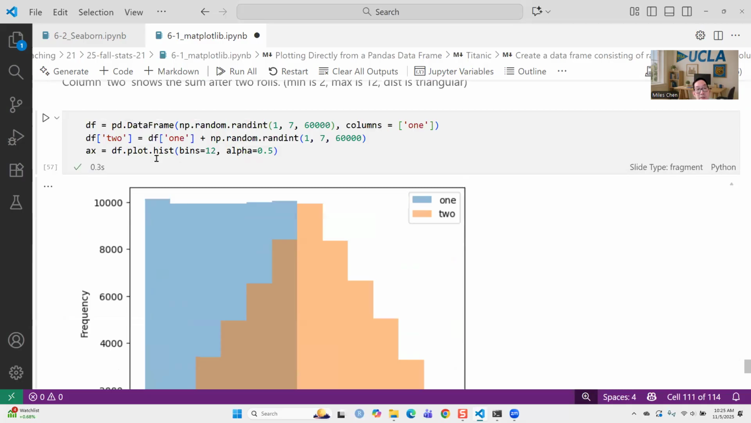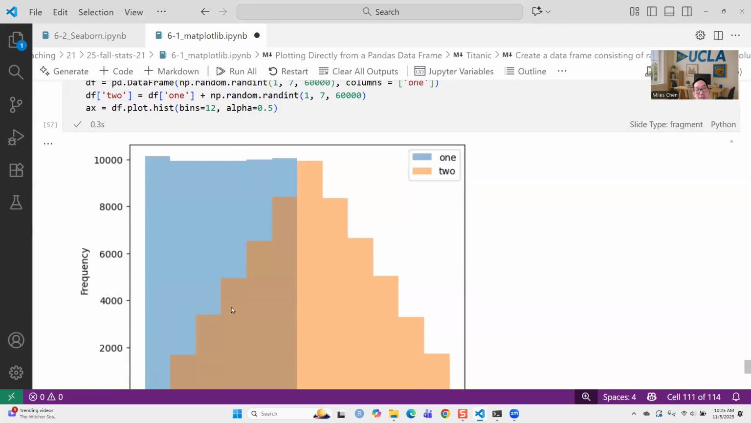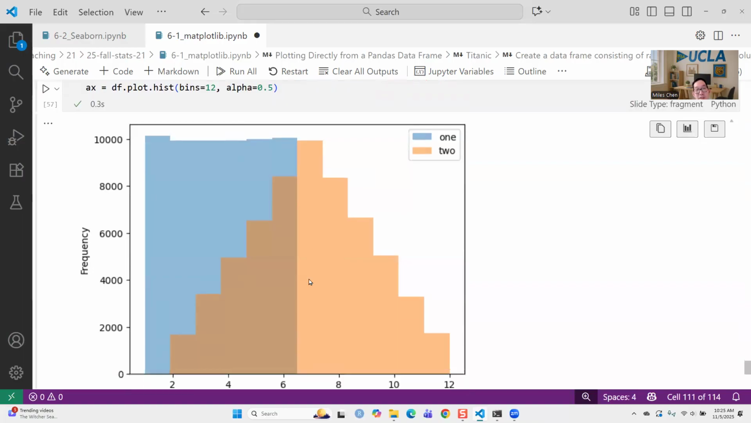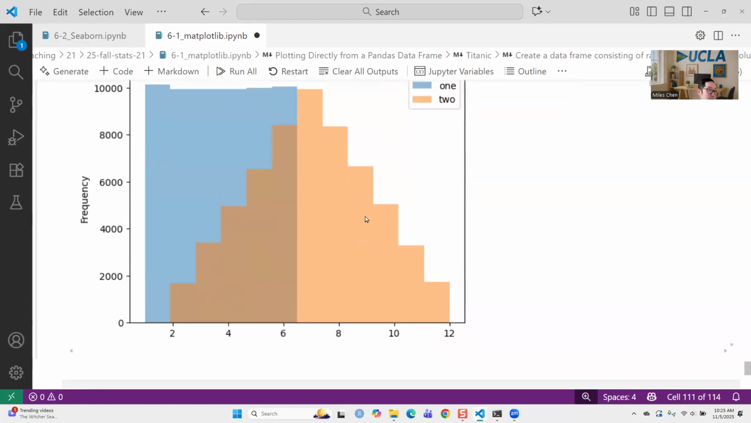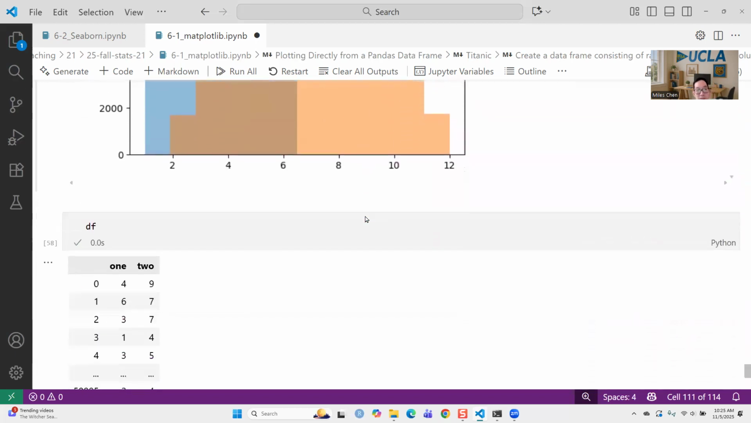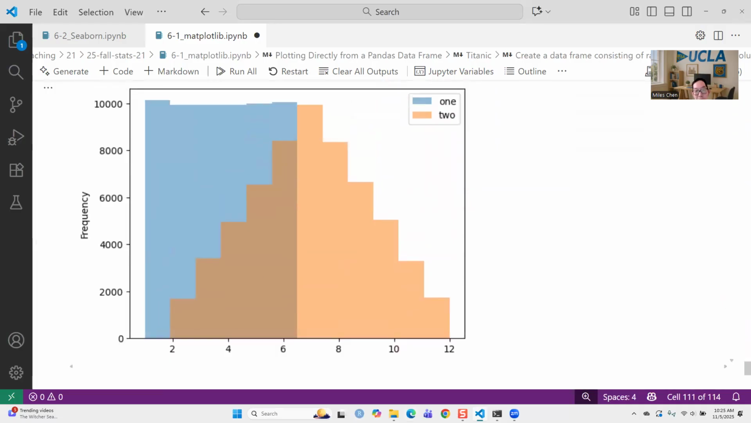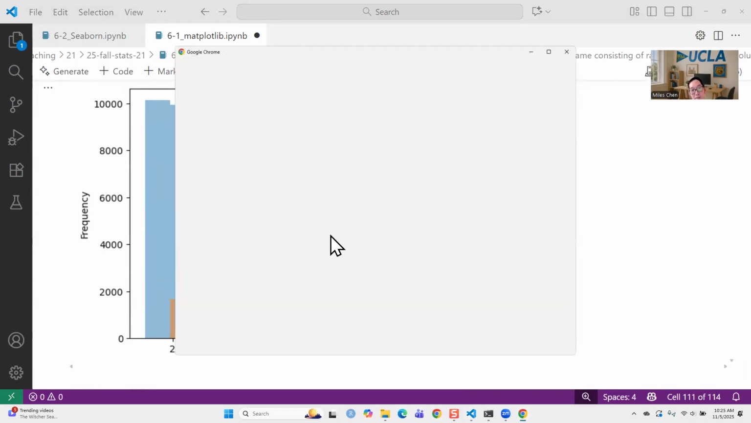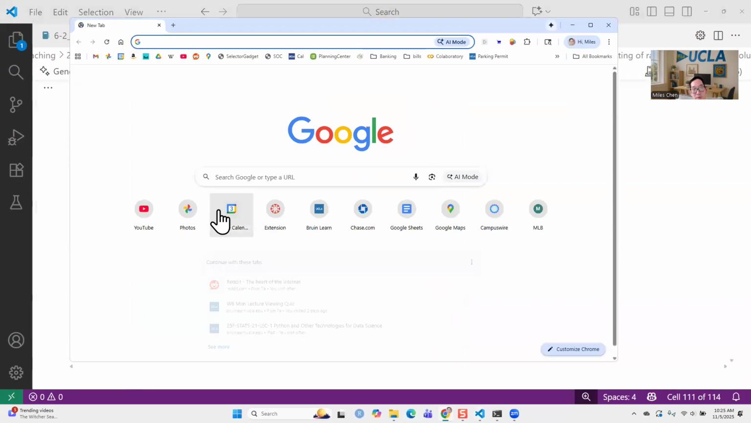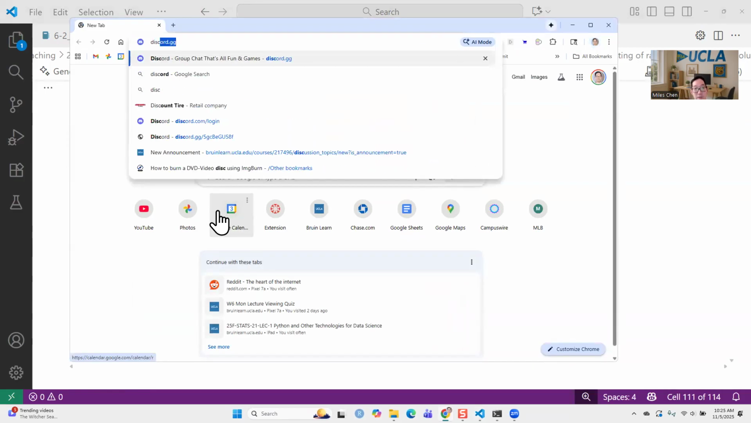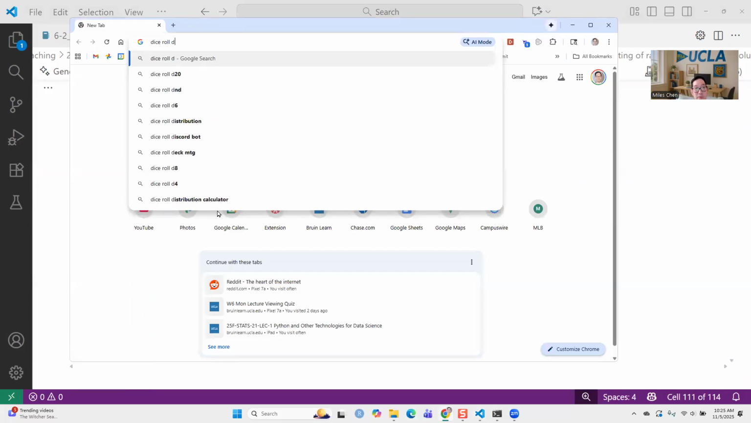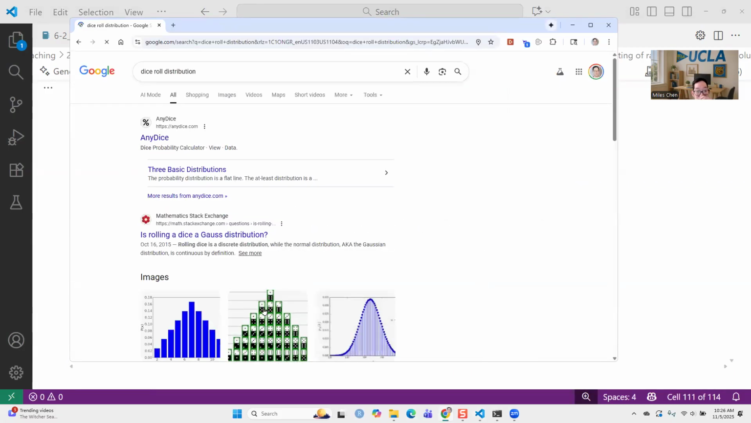And so we're going to do plot.histogram, and we're going to say bins equal 12, alpha equal 0.5, which changes the transparency so we can see both shadings here. So we have that, and we get this triangular shape. This is very much the dice roll distribution. It very much reflects this.